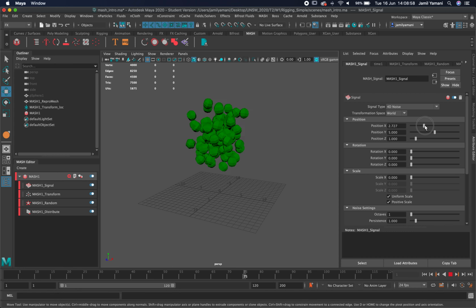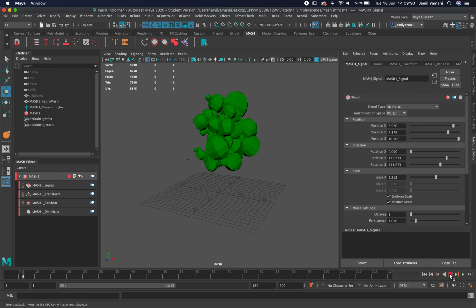And we can play with the position X, the position Z, the position Y, to get different effects. So that's how the positions are affected by this noise. This is how the rotations are affected. And then scale, I've got it on uniform scale, but let's have a look. So there's scale there. Okay. So let me stop that.